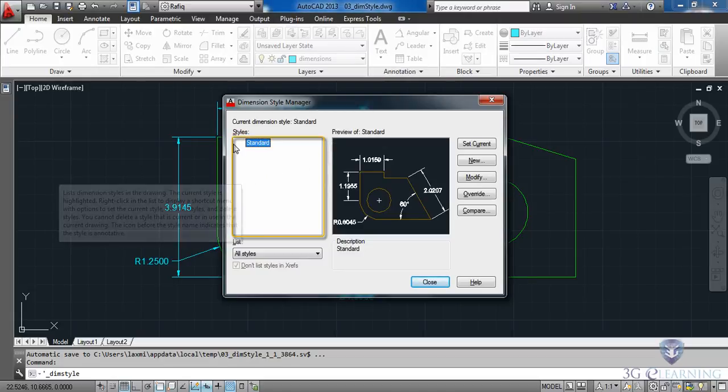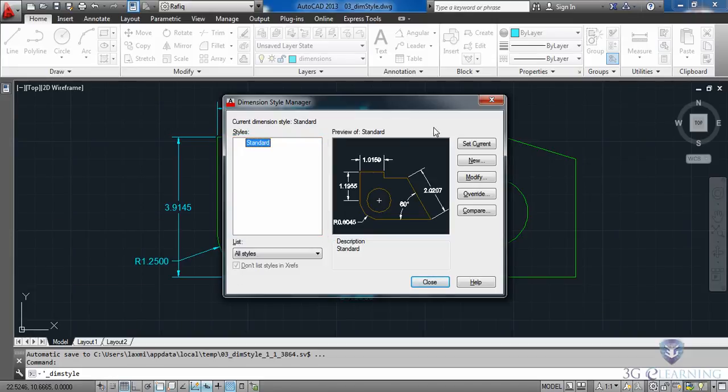Over here on the left, I can see a listing of the dimension styles in this drawing. On the right are a series of icons that I can use to manage dimension styles. I can set a style current, I can create a new style, I can make changes to an existing style, I can override the settings of a style, I can even compare the settings from one style to another.